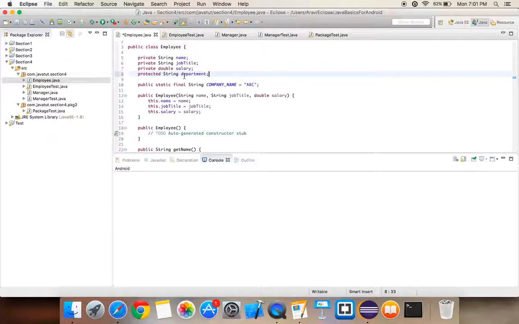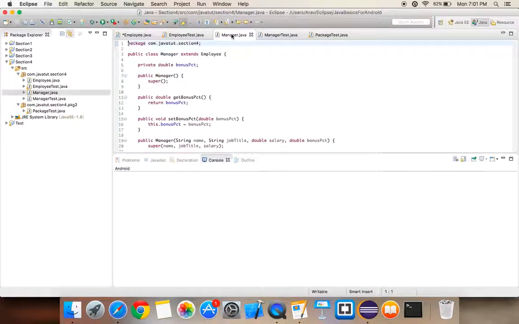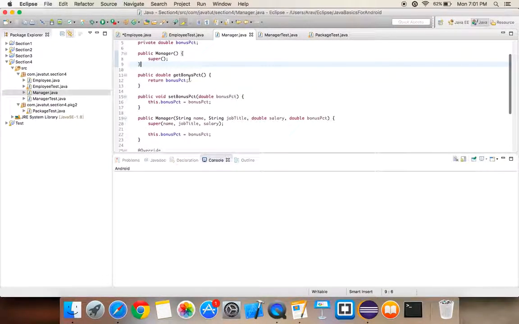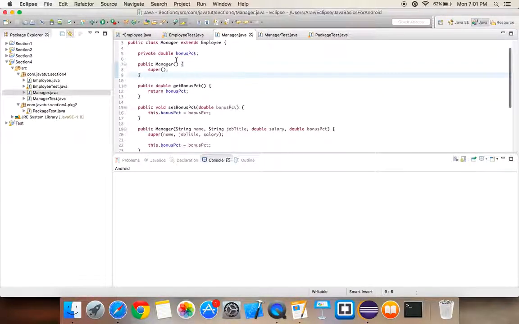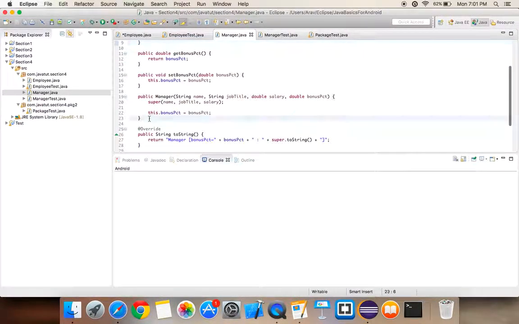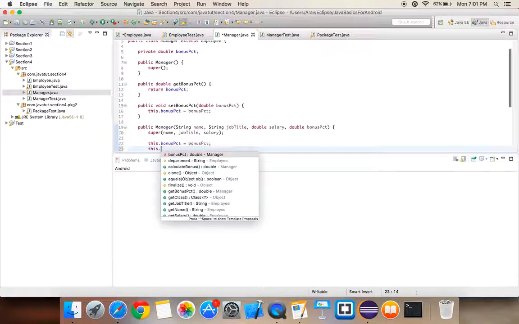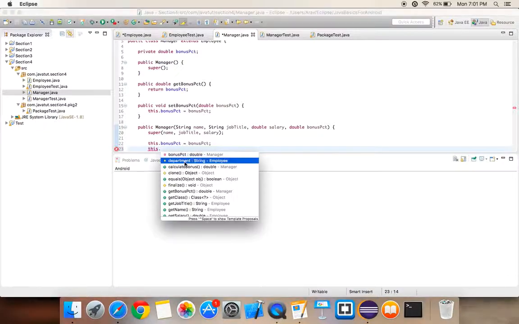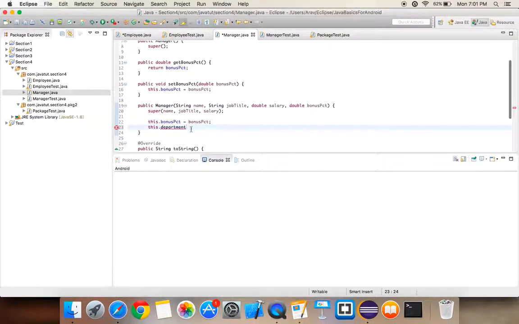When you make something protected, if you go to manager, right? So in here, let's find the constructor. So here's the constructor. Let's try to do this dot name, job title, and salary are not accessible because they are private. Like we said, private ones are accessible only within the class, but department is accessible here, right? So you can say department equals 001. Let's say that's the only department, right? So we are able to set the department.